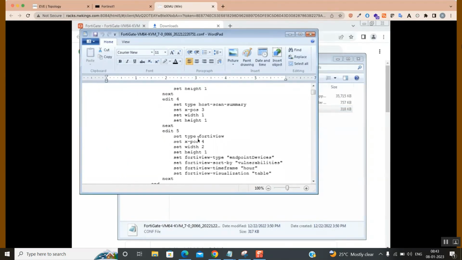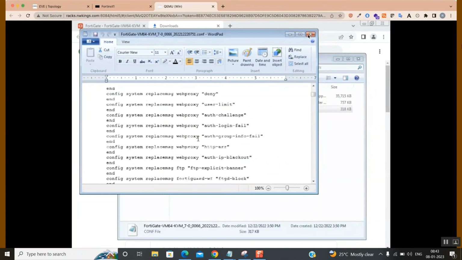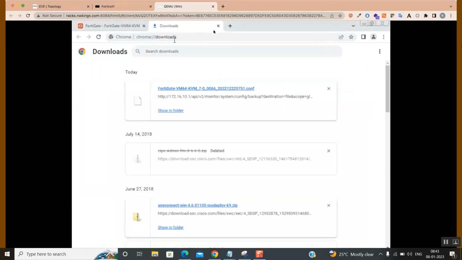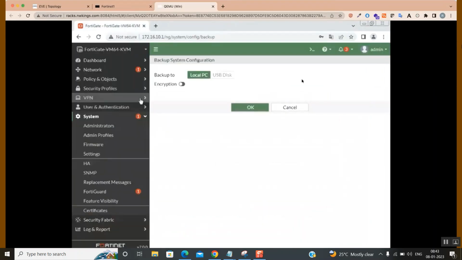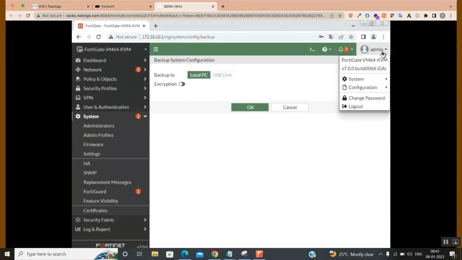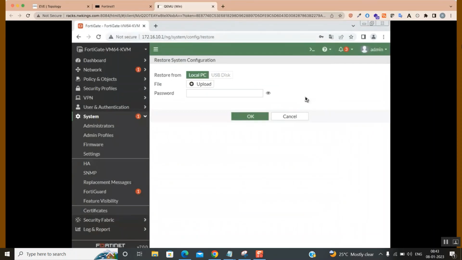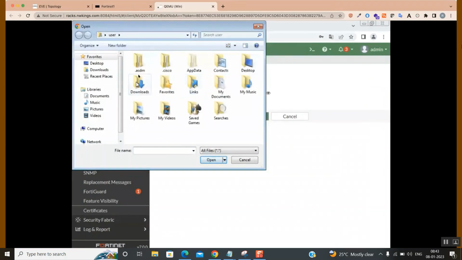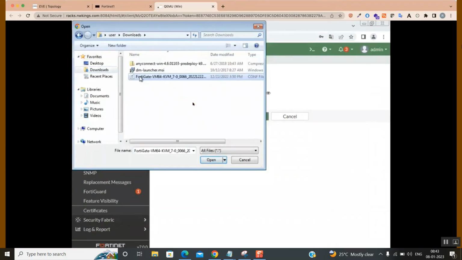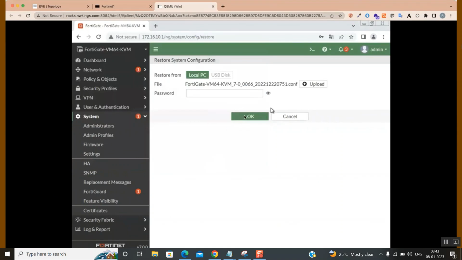Clear? Okay. Let me close this. So this is if you want to take the backup of your configuration. If you want to restore, you can also click onto it, and it will ask you where the configuration file is that you want to restore. That means you want to upload the configuration onto the firewall. So you can select that file and press okay.